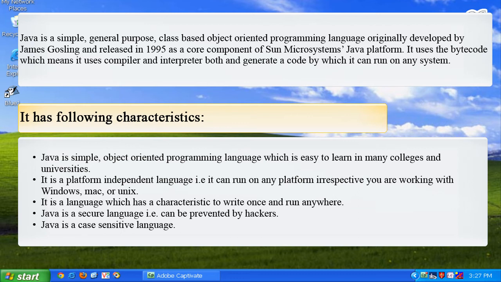Java is a secure language, that is, it can be protected from hackers. Java is a case-sensitive language.